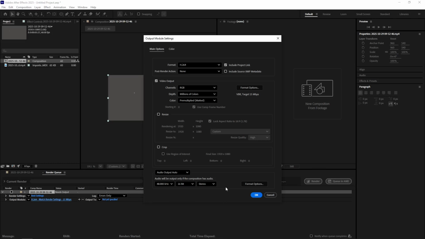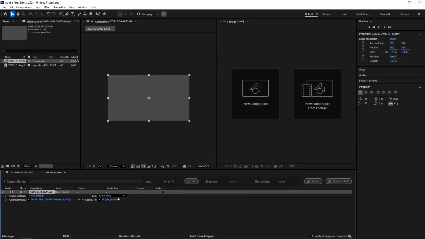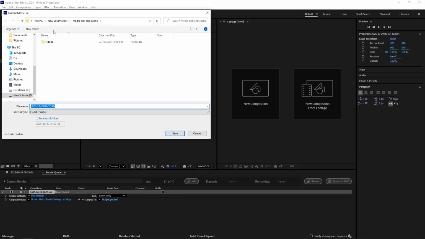With those set, it's time to decide where your final file will go. Click on the Output To link, which will let you choose the destination folder and give your exported file a memorable name. This ensures you can effortlessly locate it afterward on your computer.